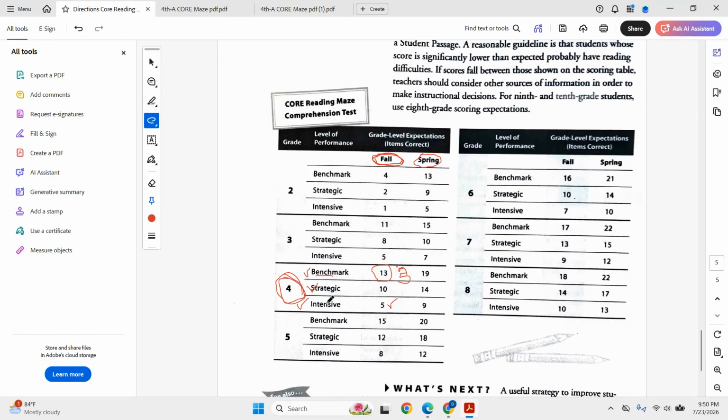In summary, guys, the CORE Reading Maze Comprehension test is a quick and effective screening assessment that measures students' ability to comprehend text while reading silently. By administering the assessment consistently, scoring accurately, and analyzing the results alongside other reading data, educators can make informed instructional decisions that support student growth in reading comprehension.